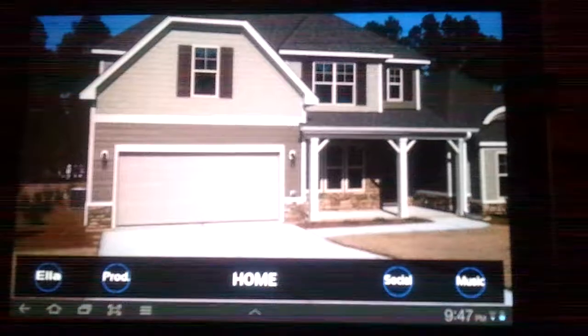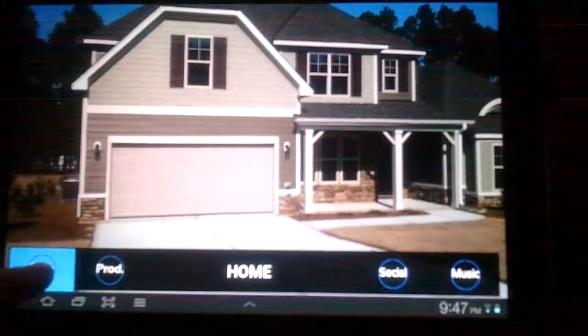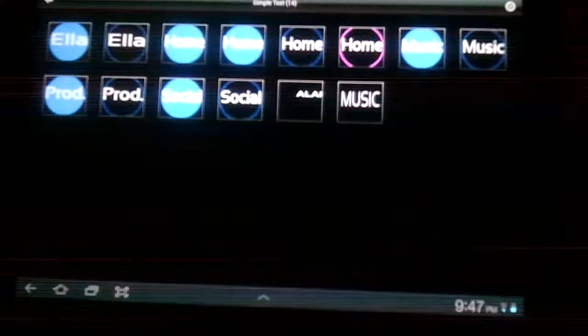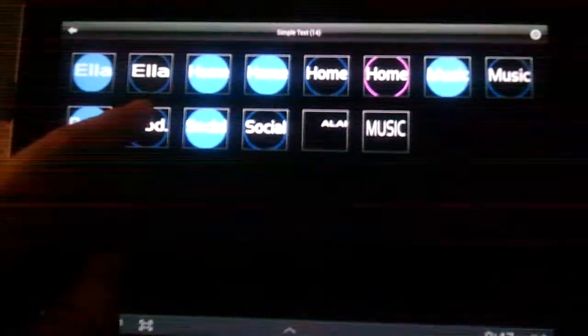So once I'm here, and let's say I wanted to change Ella, you long press it, go edit, click on the icon, select picture. I use Quick Pick for a gallery. There's all my icons, and see there's the Ella that I'm using currently. Let's say I want to change it to that one. Okay.